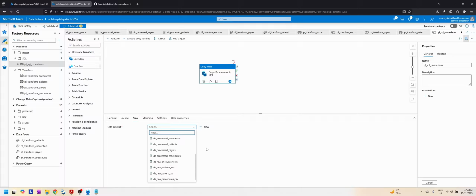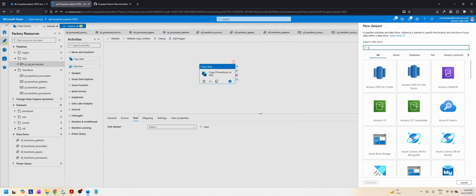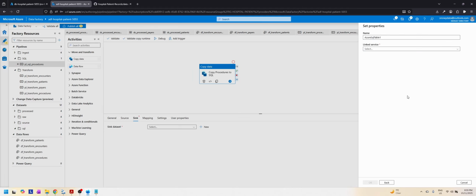Okay, so we didn't create the sink because we waited for the tables to be created. Now we can create the sink first. My bad. So let's create a new data set, which we stopped on last time. SQL DB. Let's continue. We call it DS SQL procedures. Now the table name should appear, which is procedures.